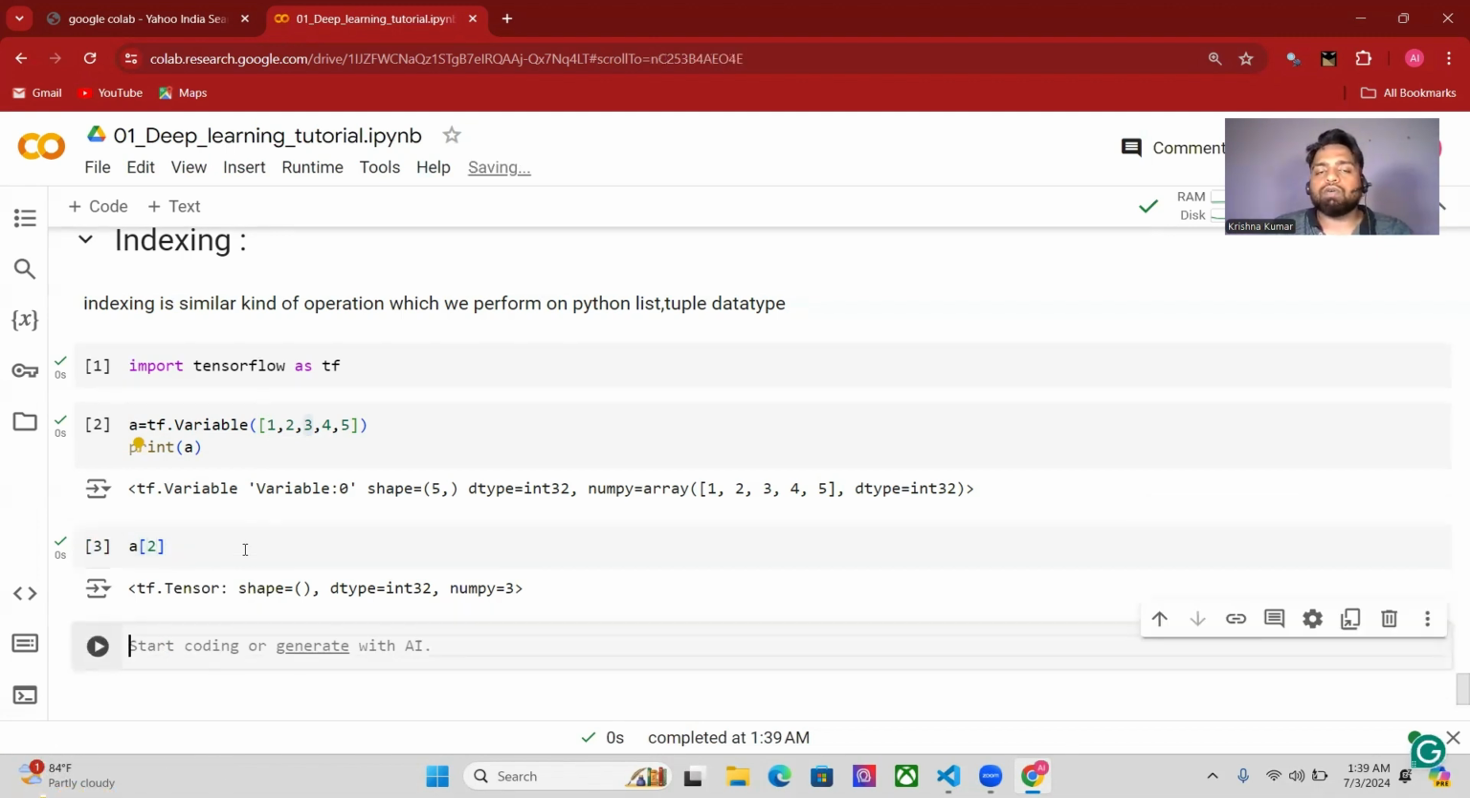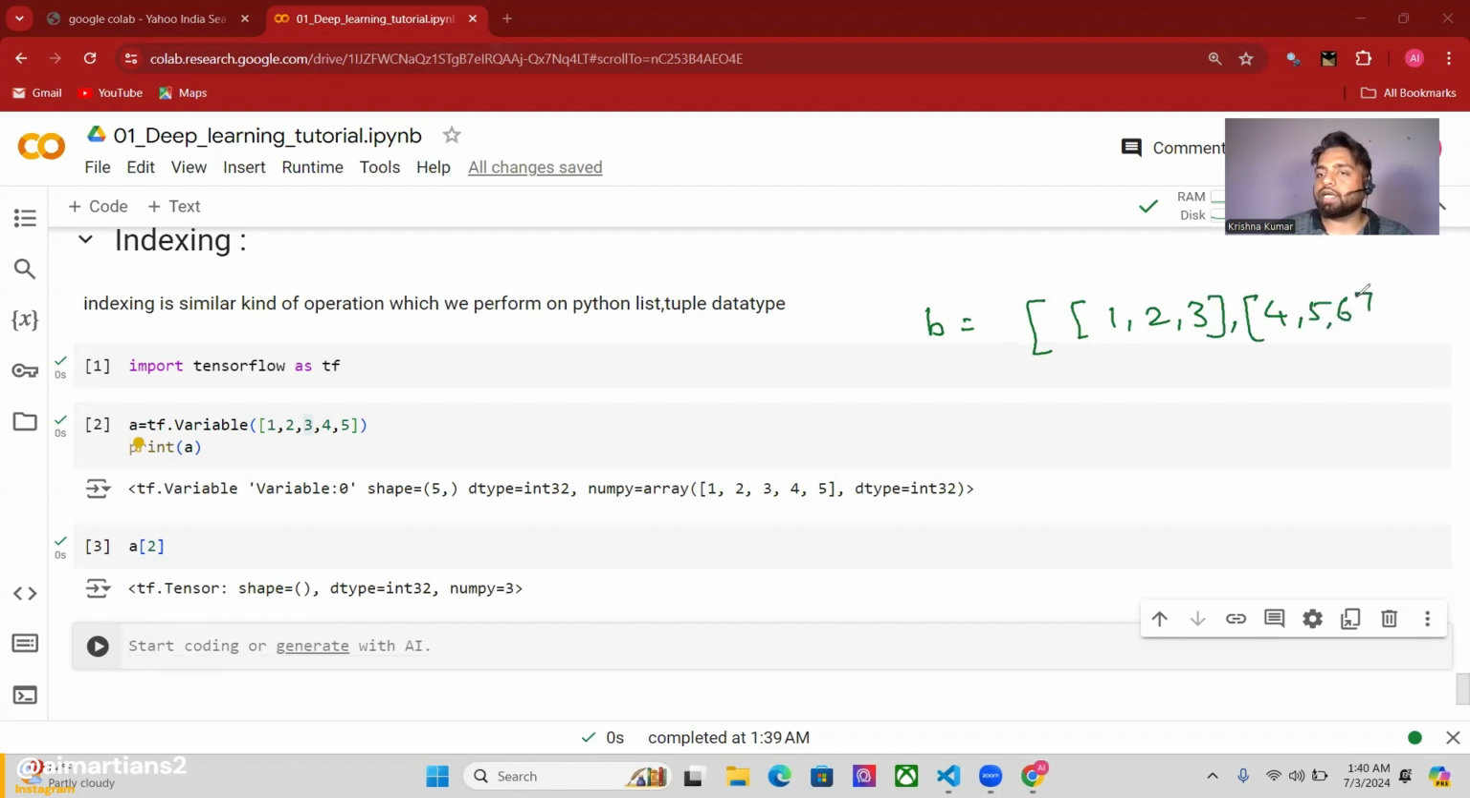Now you will ask me, is there any possibility to get a specific value from a 2D array or a 3D array? I will say yes. How can we do this? First of all, I will show you a demonstration. Let me pick my marker. Let's say I'm talking about a tensor which looks something like this: 1, 2, 3, 4, 5, 6. This is a 2-dimension tensor.